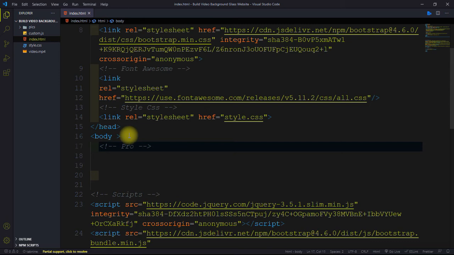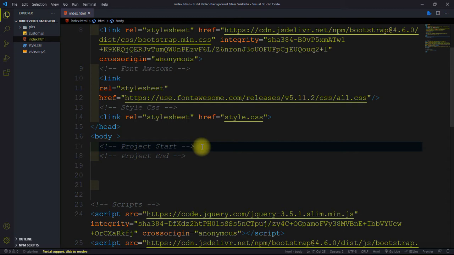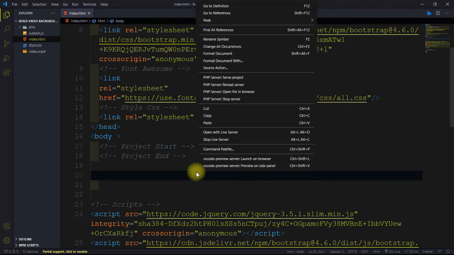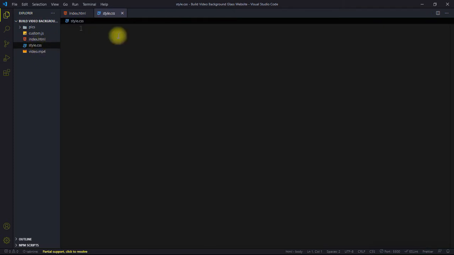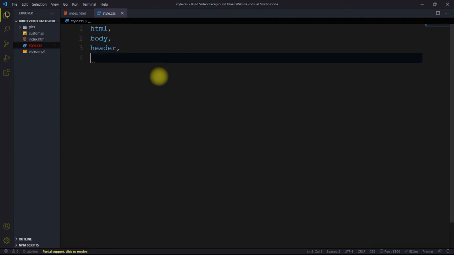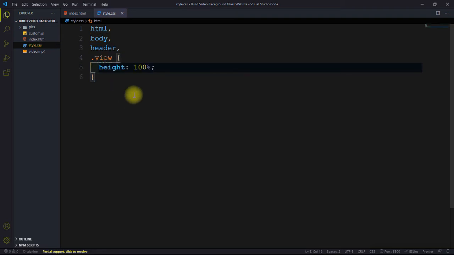So let's add a comment, project start, and project end, and open with Live Server. Now go to the style.css and write html, body, header, and for the view class which we will use later, give it height 100%. Now go back to the index.html.